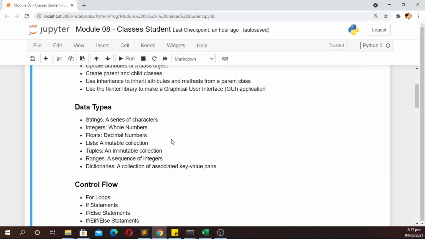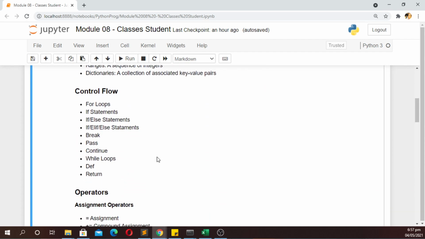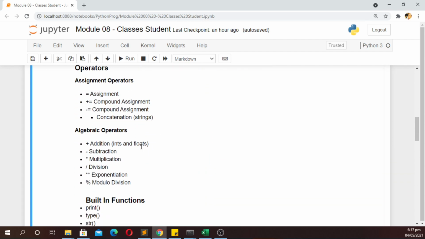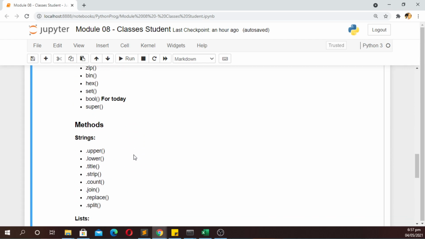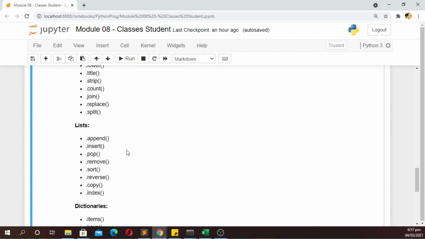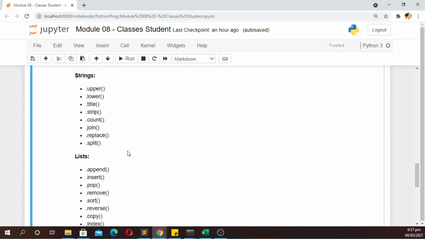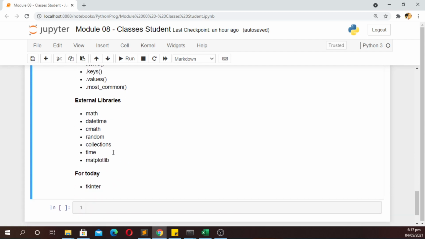So for the data types, we do not have any new data types for now. Control flow, nothing else new. For the operators, nothing new either. This bool we already used last meeting, I just did not edit it out. My apologies. Again, we're coming to you live, live even though recorded. Strings, nothing new. List, nothing new. Dictionaries, nothing new. For the external libraries, we have the tkinter. That's the one we're going to use.